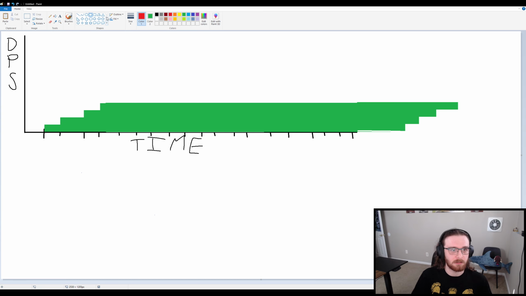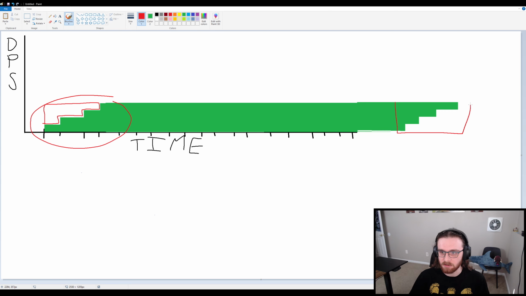Let's change pen color to red so we can draw some circles. This part up here is what people usually refer to as your ramp up time. It's specifically this missing section here, this little staircase that's not there. That's the missing DPS that you get when you play a poison build. However, what you get is this little bit over here.